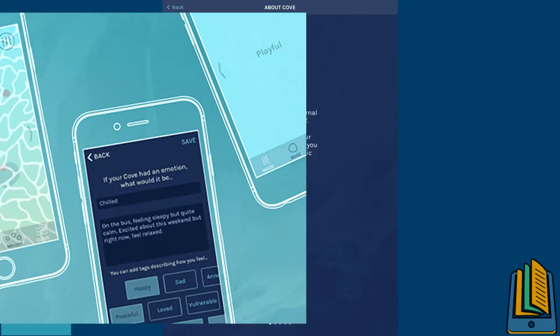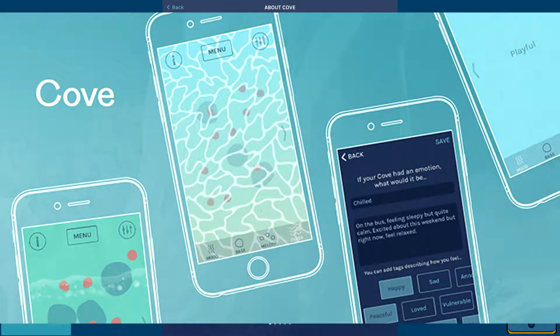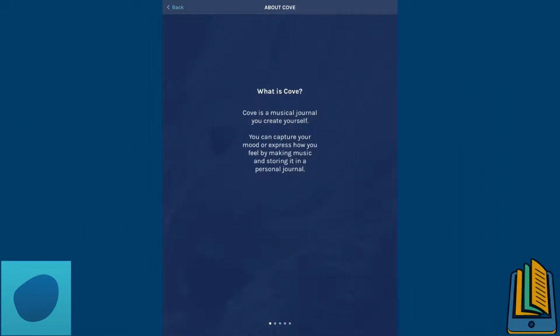Today we're going to be using the app Cove. If you've never heard of the app Cove, it's basically a music journal app where you can create your own music and use skills like organization and self-awareness as you're creating your own music based on your mood and how you feel, and it's pretty cool.